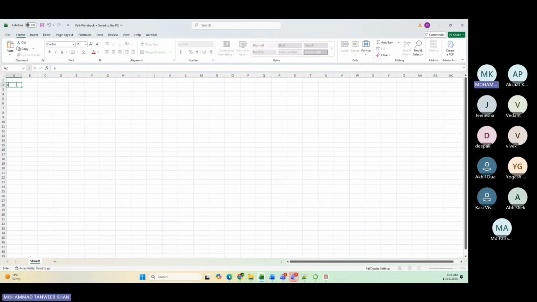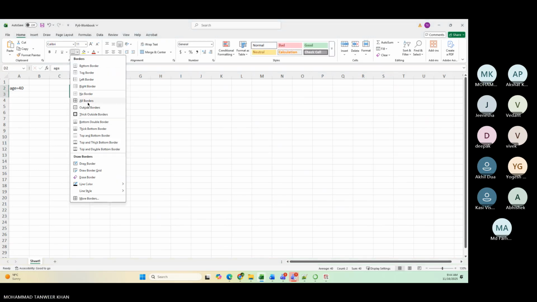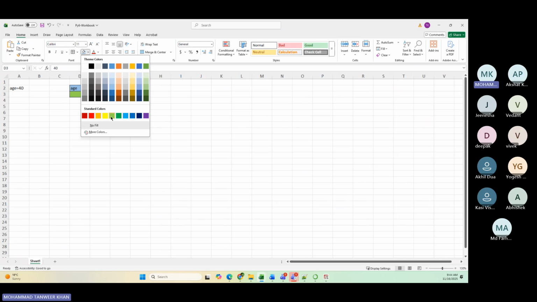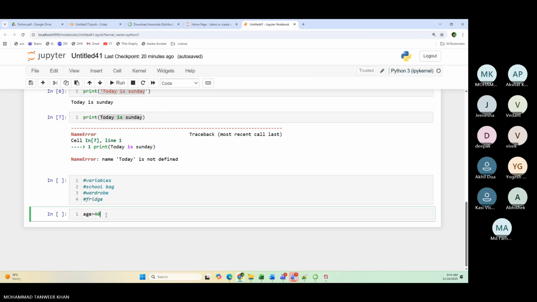So when I'm writing here, age equals to 40, let me zoom this. What will happen in my memory location? It will allocate value 40 to this variable age. This is the variable and this is the value. Suppose the age value is 40.